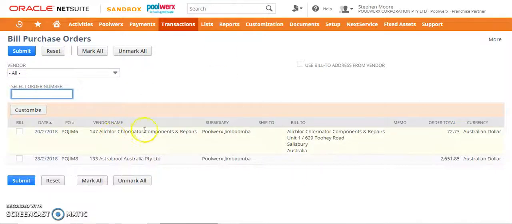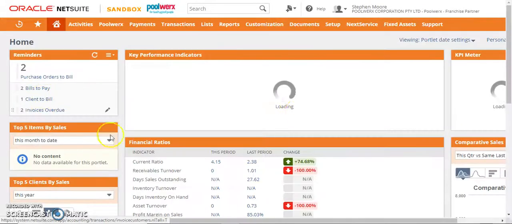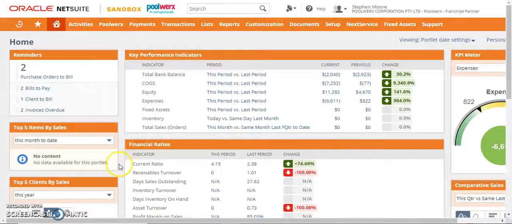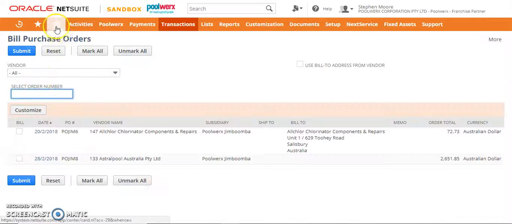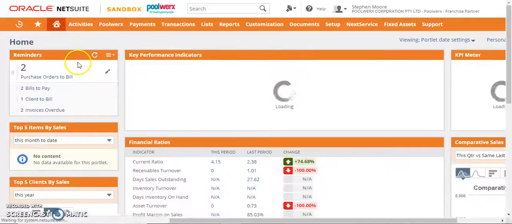So here we have our bill purchase orders. We've received these goods in, and we just need to enter in the invoices. So we can just click on both of those, submit, and it'll take us through the billing process on each of those purchase orders. To go back, we just click on our back button on the PC, and we come back to our home. The other way we can go back home is to hover over the home screen, press dashboard.